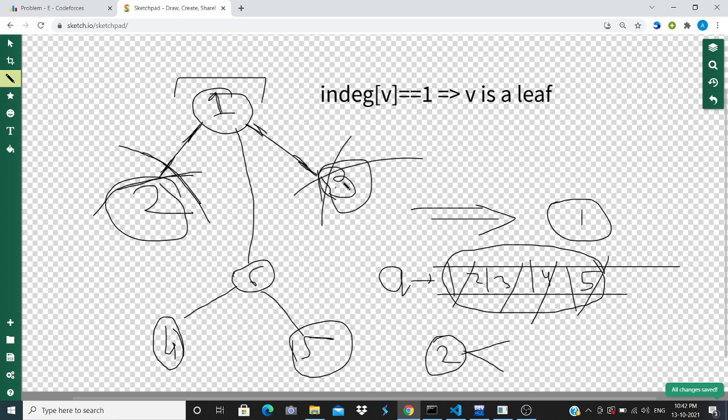For each leaf which is currently in my queue, I will be popping out each vertex, or each node, one by one, and corresponding to that popped vertex, I will be decrementing the in degree count of every adjacent vertex. For example, for 2, I will be popping this out and decrementing the in degree of this vertex 1.